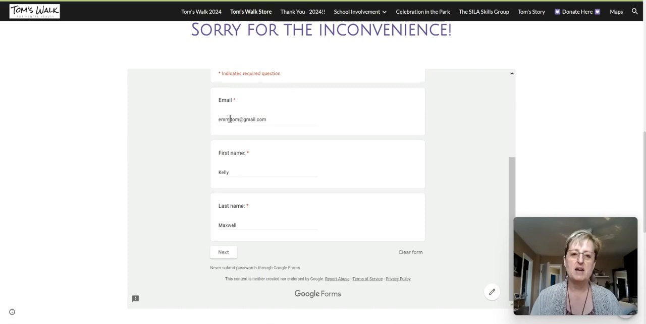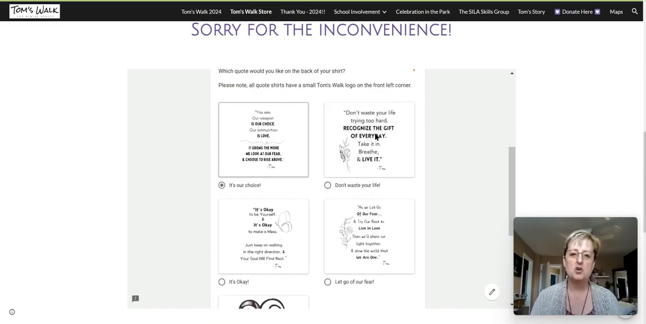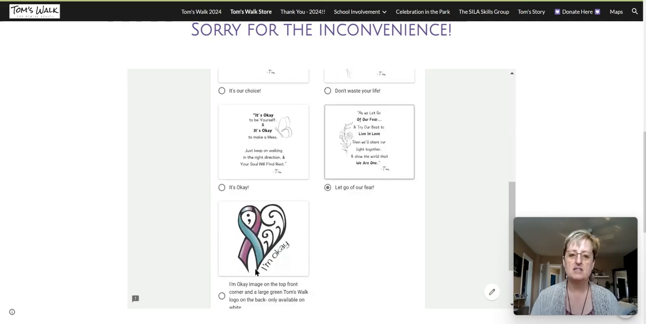The form is embedded, so you'll put your email and your name, first and last name. Then you're going to decide which quote you want. There's four quotes to choose from, plus the tattoo, the I'm okay image on the front, which matches the tattoo that I have, which is pretty cool that we're doing that.